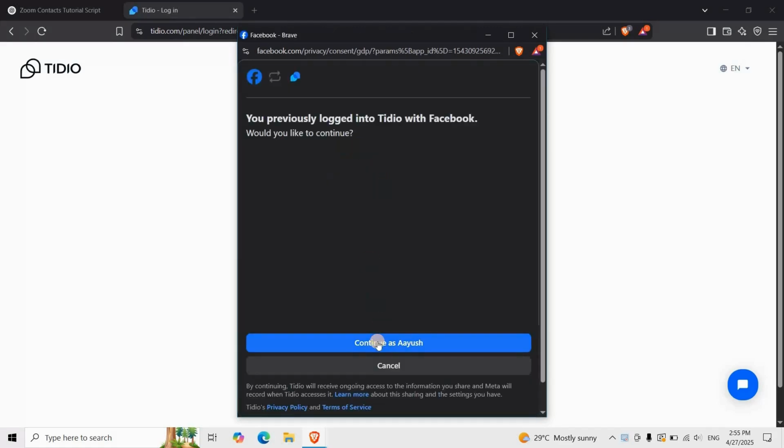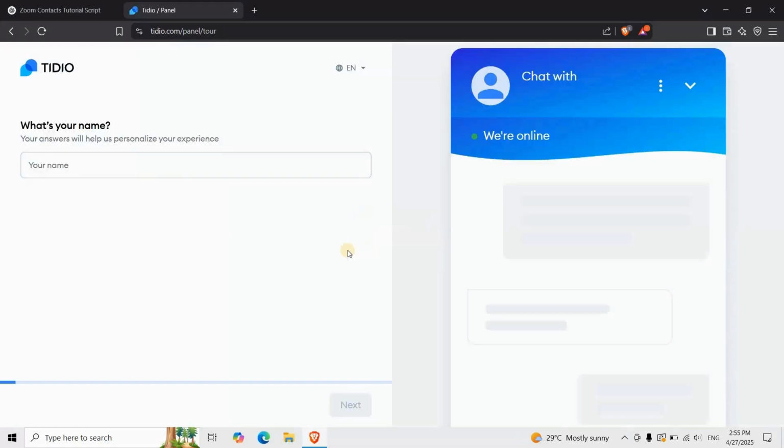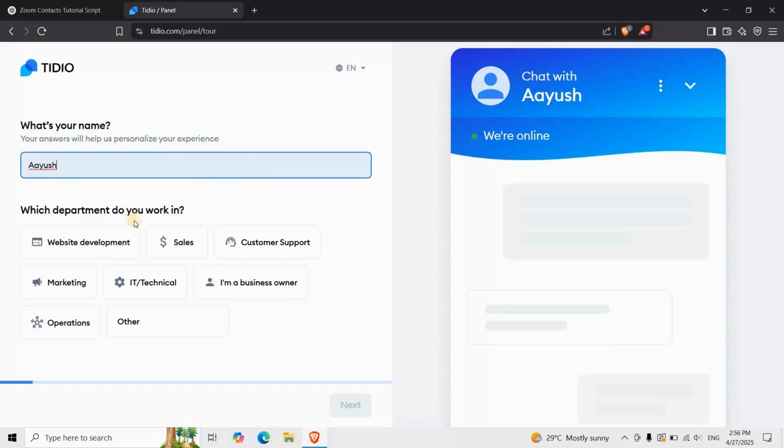Click on Continue with Facebook. Authorize the permissions requested by Tidio. Usually basic profile information. This step ensures secure access to your Tidio account. And there we go. You're now logged into Tidio using a Facebook account. Easy and secure.